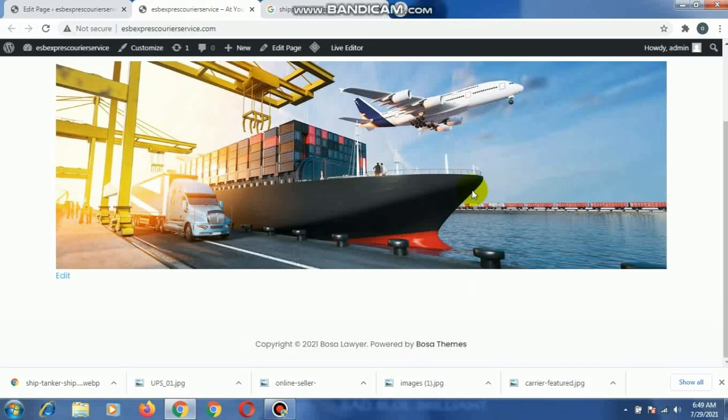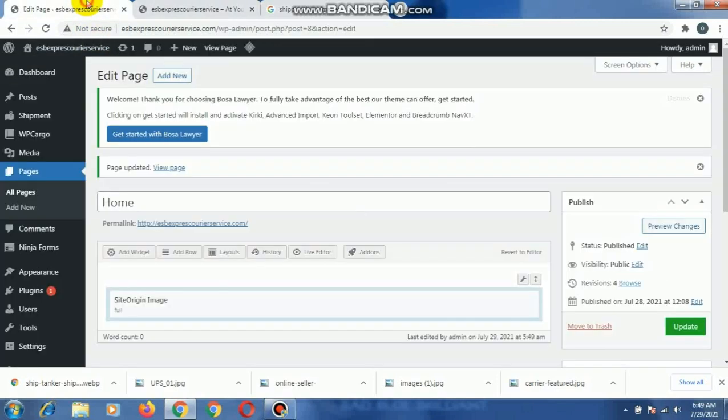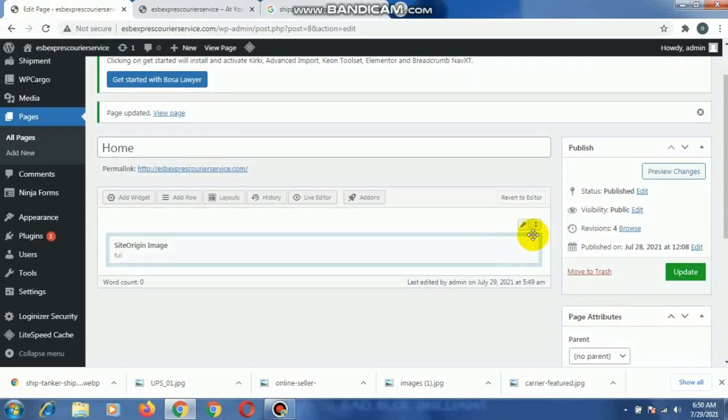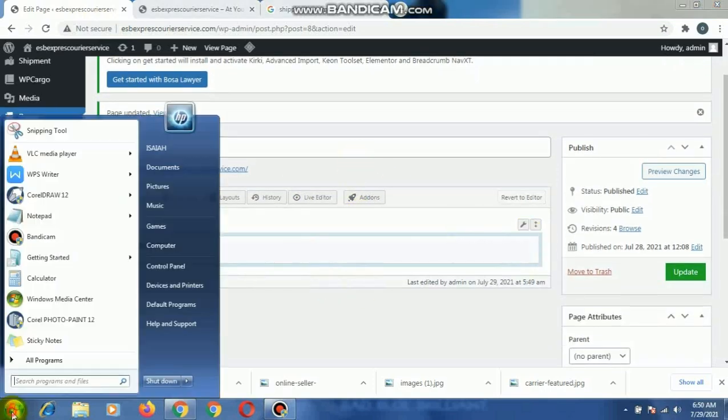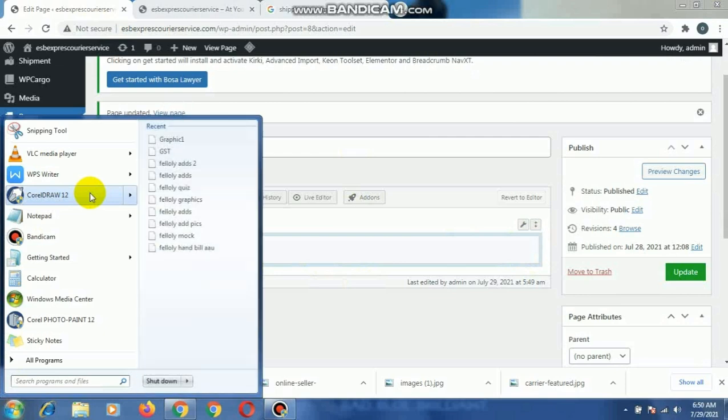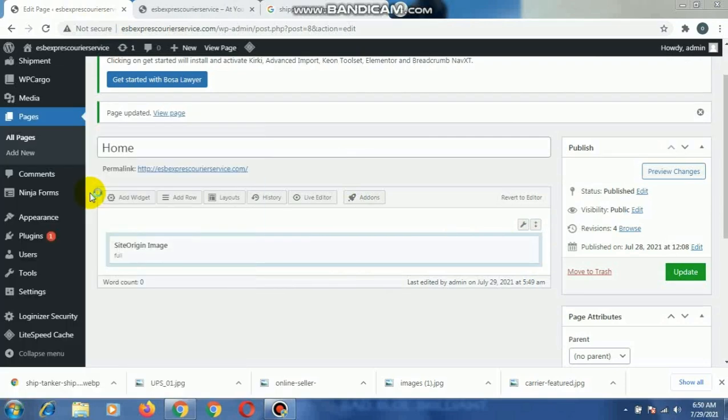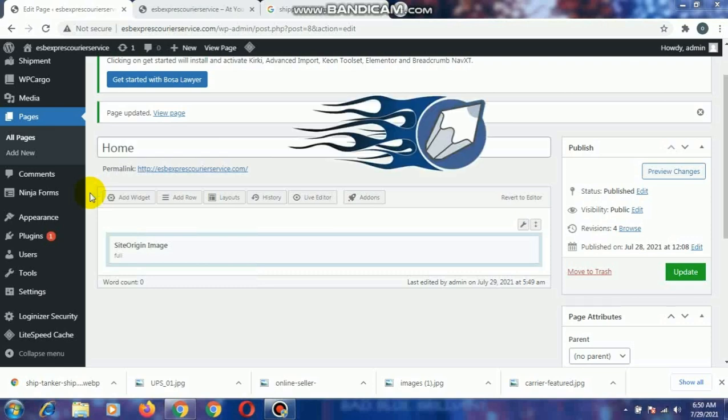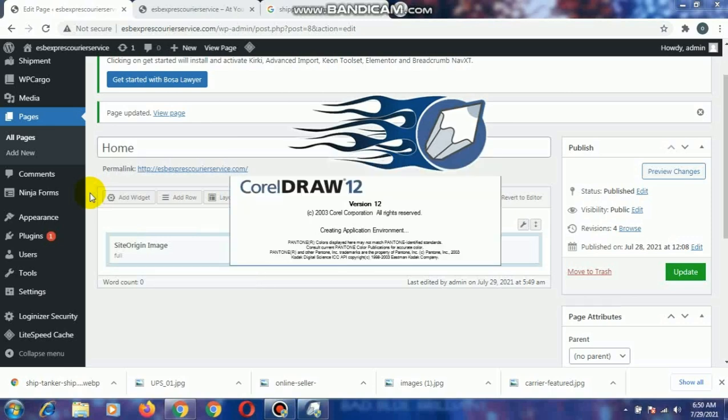If we are using SiteOrigin, it is very important that you resize your image. In case the image is too big, you can resize it the way you want it to be, because it is the size of the image that is going to upload to your website. So you must make sure you work on the size of your image. Now I want to check something on my CorelDRAW. I just wait for my CorelDRAW to open up.